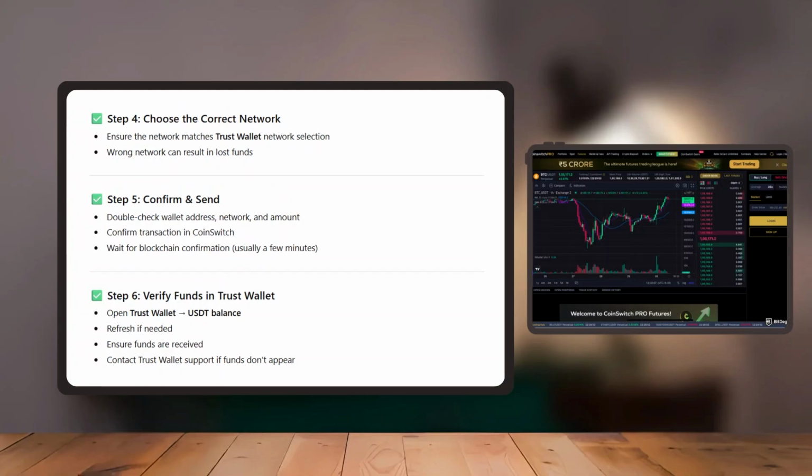Once everything is correct, confirm the transaction in Coinswitch and wait for the blockchain to process it, which usually takes a few minutes. Finally, open Trust Wallet and check your USDT balance. Refresh the app if needed to ensure the funds have arrived. If the USDT does not appear, contact Trust Wallet support for assistance.